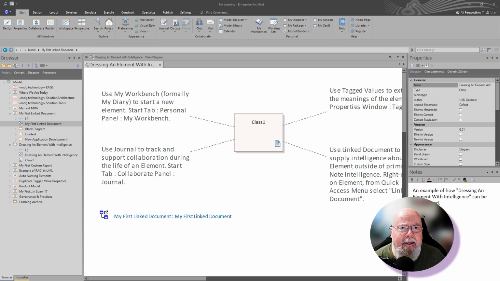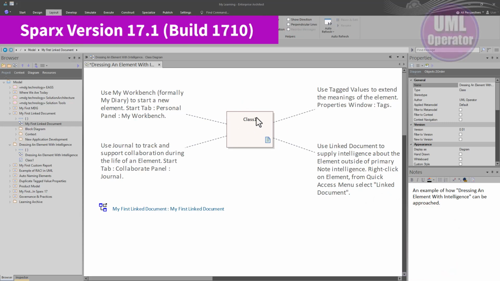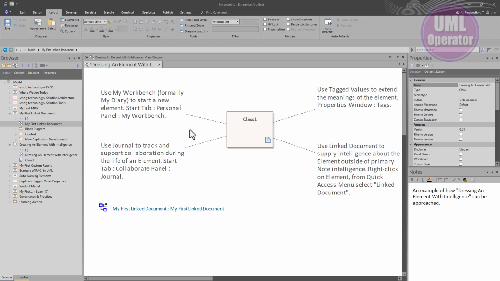And in this episode, we're going to talk about all the different ways you can add intelligence to your elements. So let's get started. First off, I'm in Sparx 17.1, build 1710. I just wanted to preface that. Many of you are in older versions. And I am in the default workspace layout.